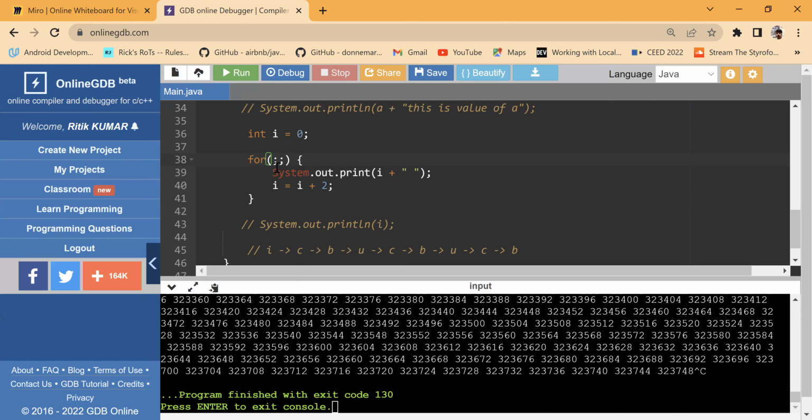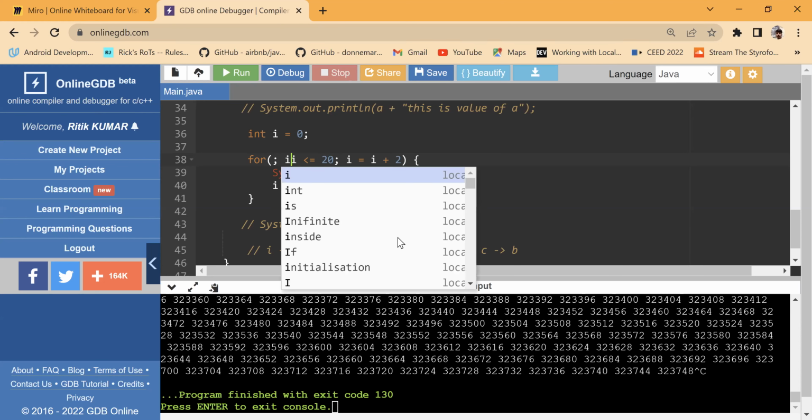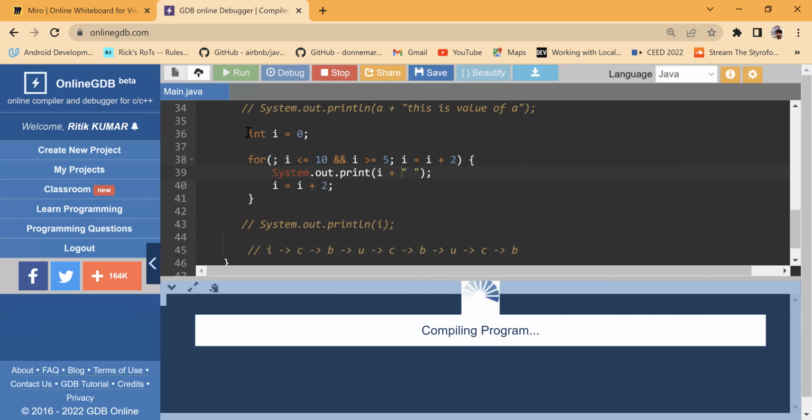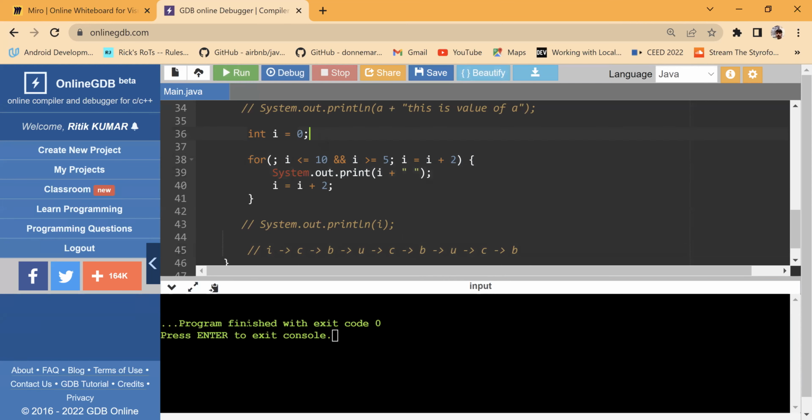If you want to write 2 conditions inside the loop, we can write it. For example, let's say I want to check if i is less than equals to 10, and then i is greater than equals to 5. Basically I'm checking if i is between 5 and 10, then only I want to run. Otherwise, I don't want to run. If I run this, you'll see nothing will get printed because i value is 0.